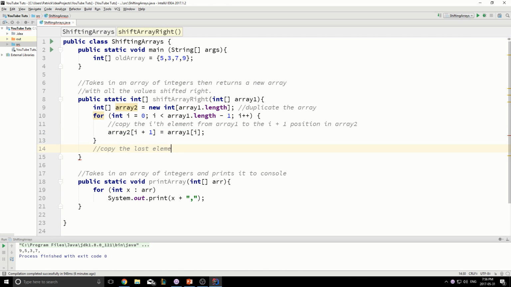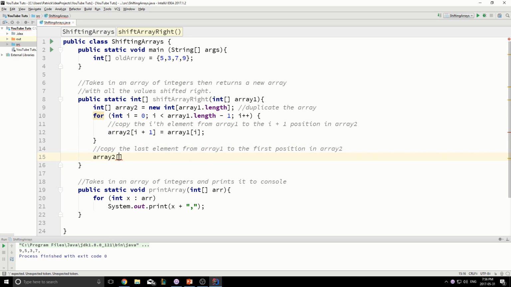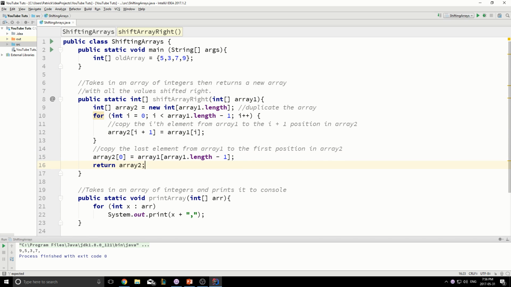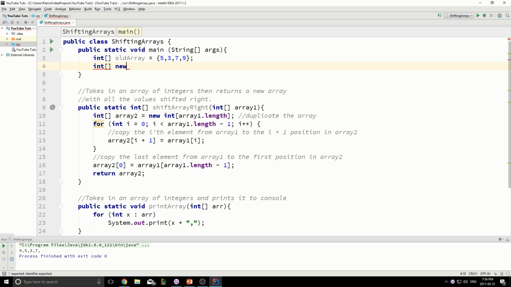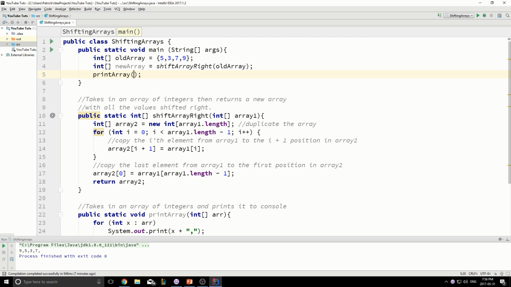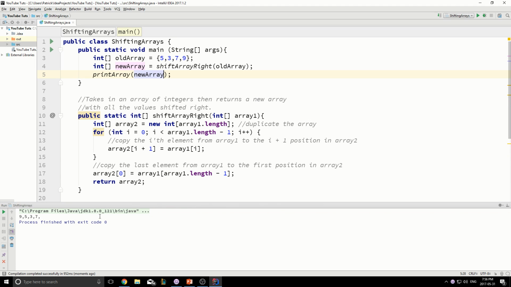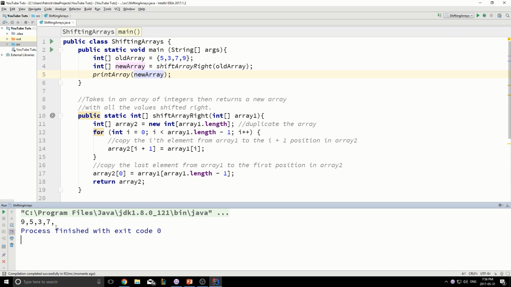After the loop, we'll copy the last element from array1 to the first position in array2. Finally, return array2. In the main function, I'll create a new array called newArray. NewArray will contain the shifted elements from oldArray by running it through the shiftArrayWrite function. As you can see in the console, the elements are shifted to the right, with 9 in the first position now.